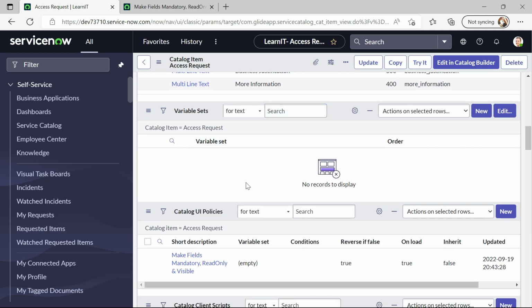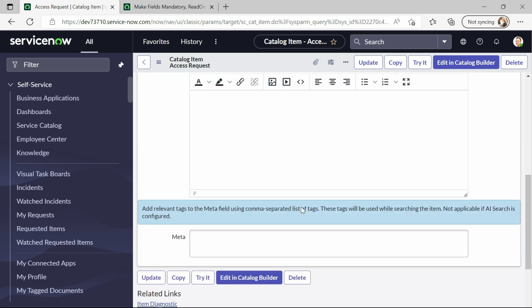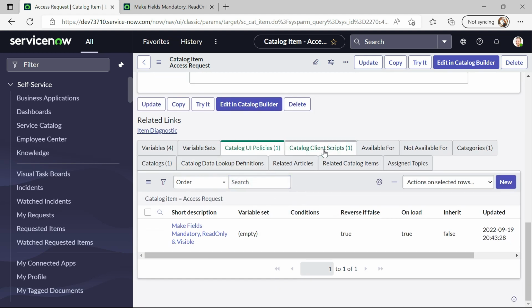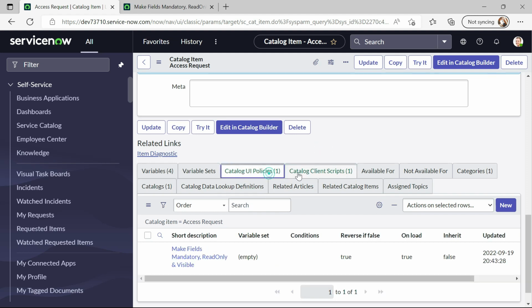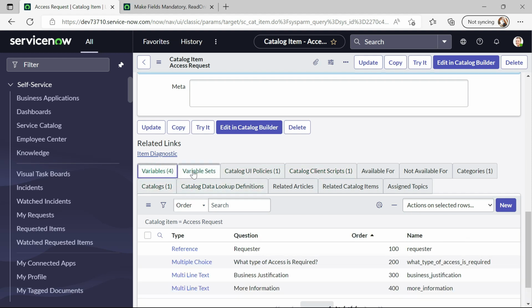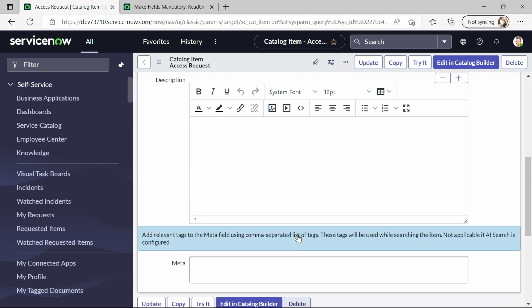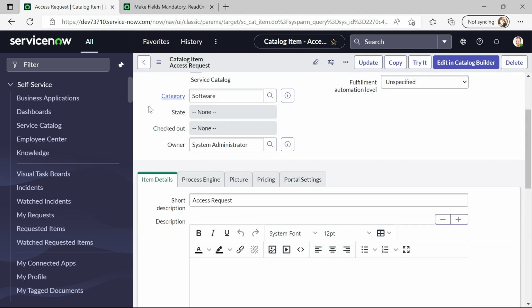So we can see here we are having forms, and under that we have related lists, and we can see catalog UI policy and catalog client script. This will be executing on a particular catalog item only if it is created for variables, and if there is any variable set and catalog UI policies and catalog client scripts are created for the variable set, then wherever the variable set is called, at that place you will see that catalog UI policies and catalog client script will be executing. So this is all about catalog client script and catalog UI policies.